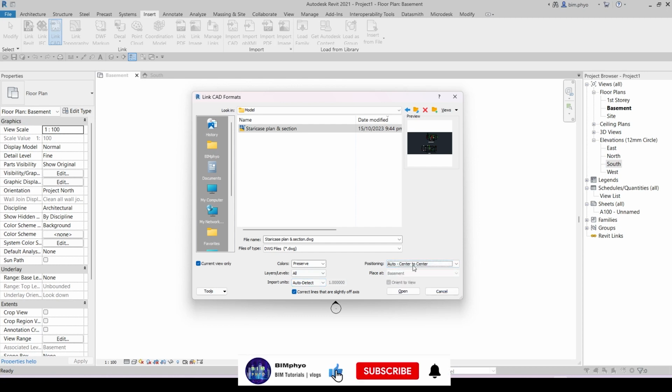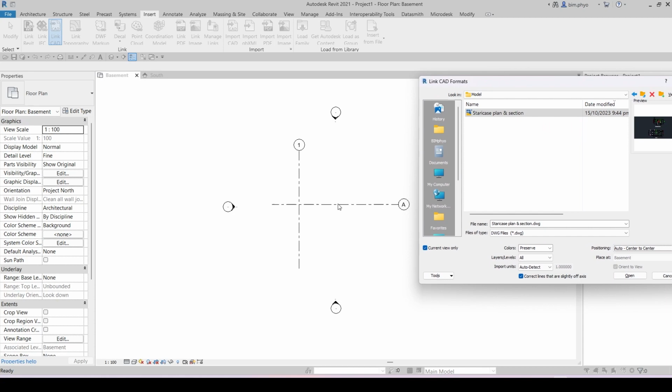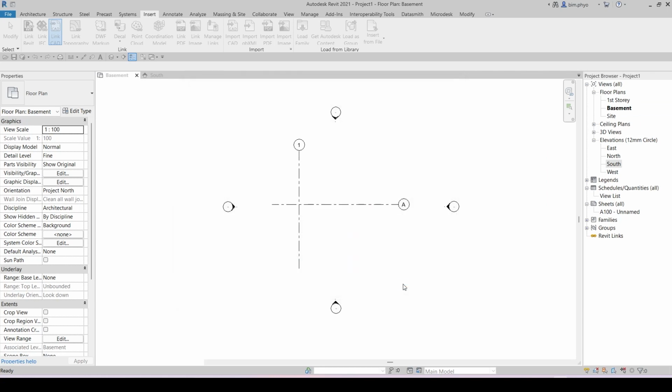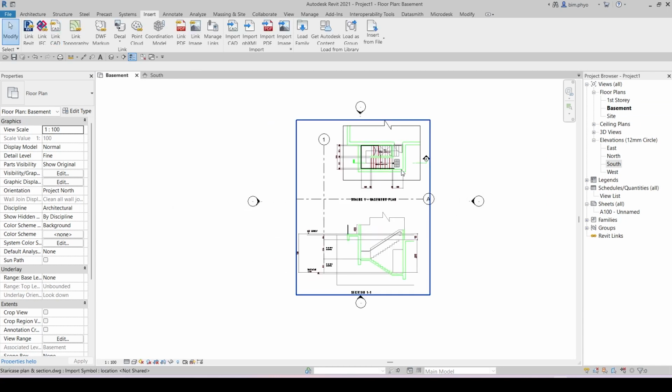Then this one I will choose to the center, because we do not have the shape coordinate system into the AutoCAD. So I will choose the standard to standard. If you choose the standard to standard, the AutoCAD will be linked over right here. So I will choose the standard to standard, then click open. The cut file will be here.